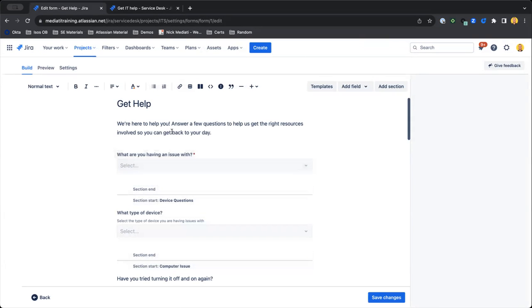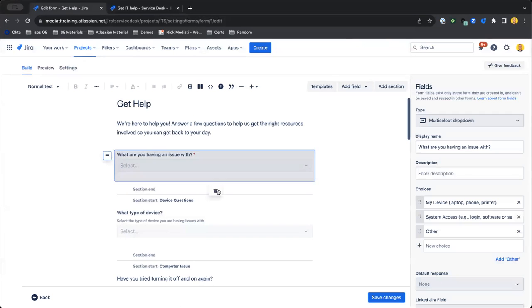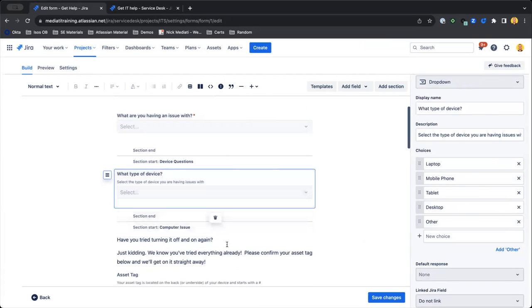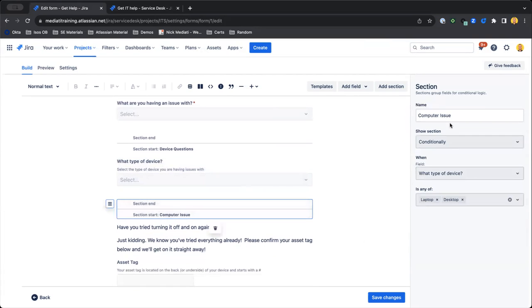And then we can see the structure of how we've built out this form, right? So when you show what you're having an issue with, then we surface additional fields dynamically, right? So if we include in this section that we're having a computer issue and we show this section conditionally, then we surface additional fields associated to that.